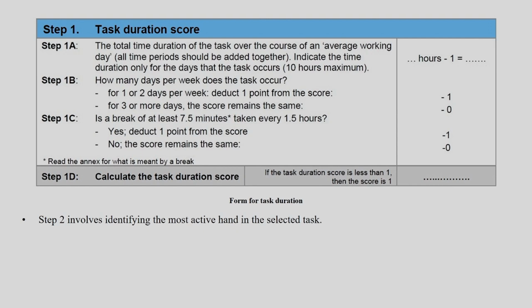If the task is done for 3 or more days, then the score remains the same. So you are getting a score over here. For example, suppose I am doing the task for 7 hours and the result is 6. Now, if we are in this particular case, then it is 6 minus 1, that is 5, whereas this one remains the same as 6.